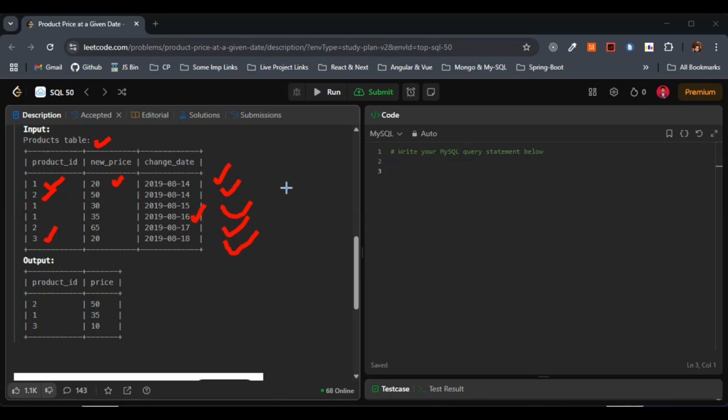What we will be doing here: first, product 1 had a price that got changed to 35 on 2019-08-16, or 16/8/2019. This is the one I'm speaking of. Product 1 had a price change to 35 on 16/8/2019. This is one thing, and this we will return.